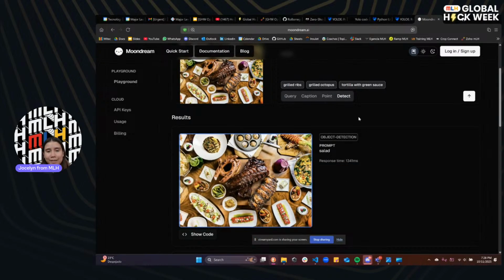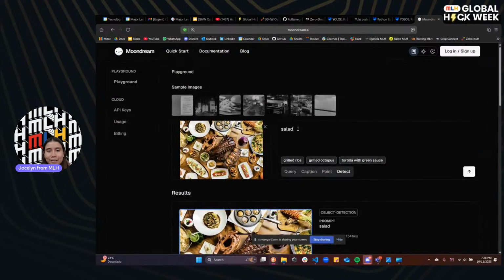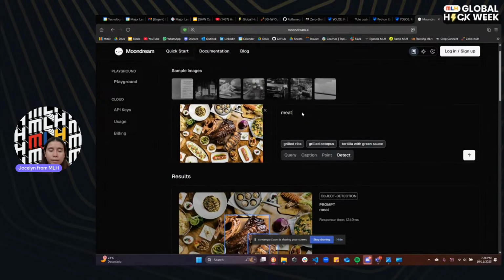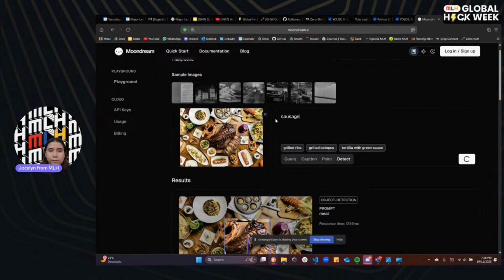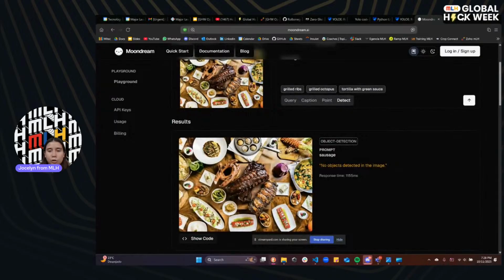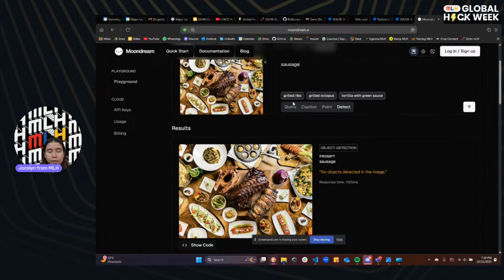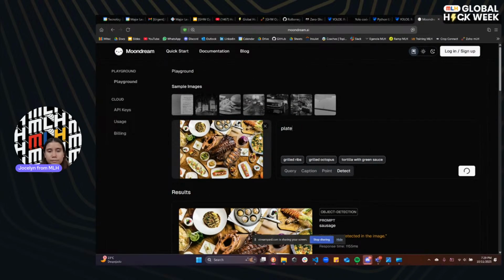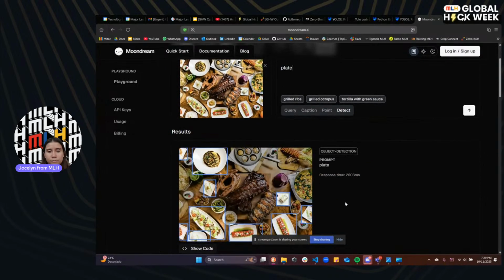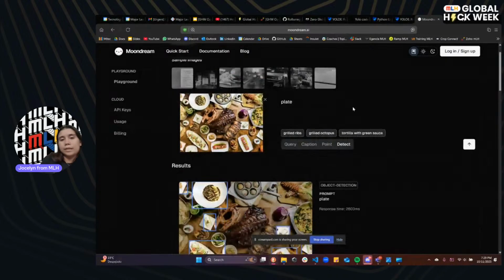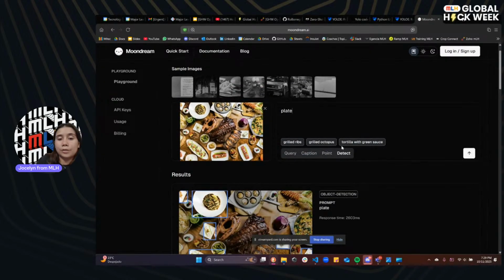This is nice. And let's now try to detect, let's detect salad, for example. It detected everything as a salad. That's super bad. Let's try with something more specific, meat, for example. Okay, so it detected meat fairly nicely. Then let's try with sausage. No objects detected in this image. Let's try with a plate. Okay, this is nice. There are some plates in there, so I'll give it that.